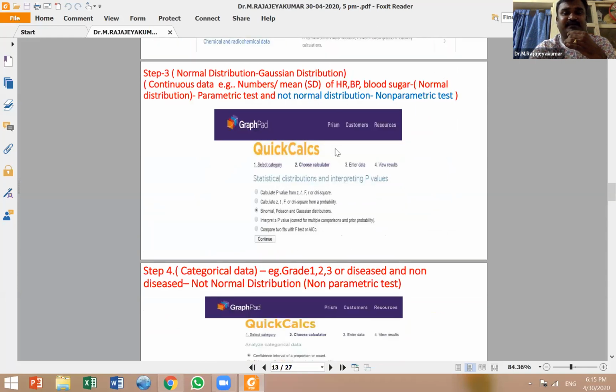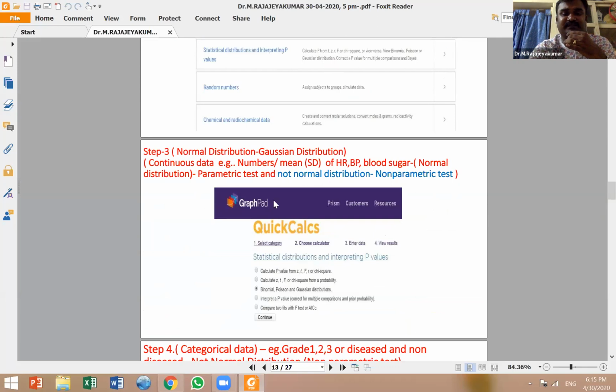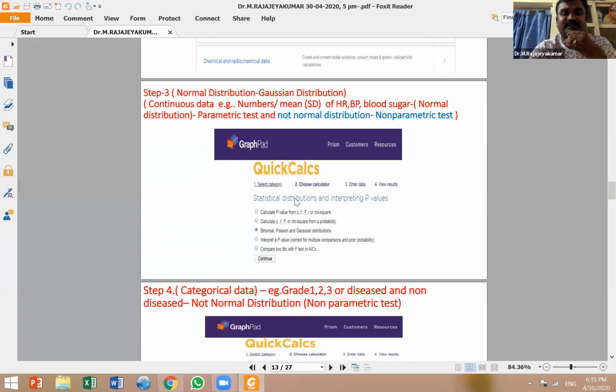Okay, fine. So again, I will go for this first one. Select first. We are going to check whether the data comes under normal distribution or not by using the binomial, Poisson or Gaussian distribution. This is going to check whether the data comes under normal distribution or not. If the data is normally distributed you can use a parametric test; if non-normal distribution, it comes to a non-parametric test.